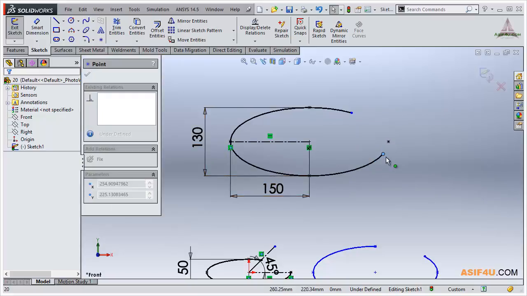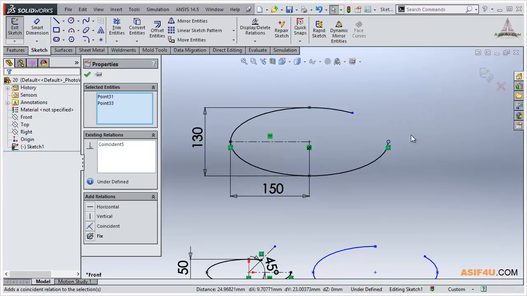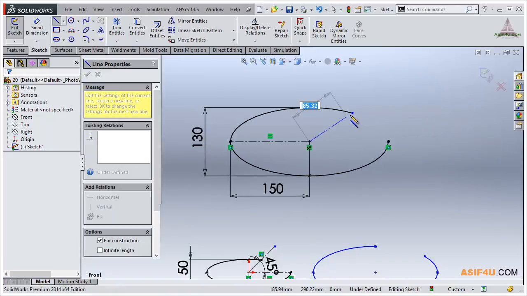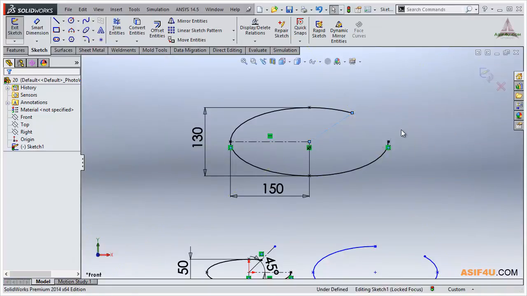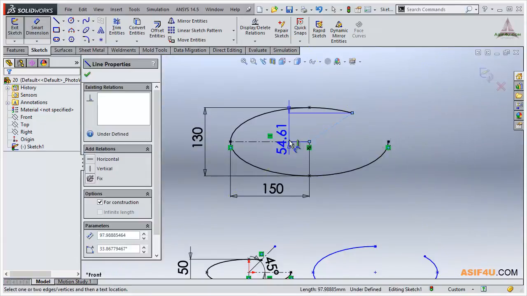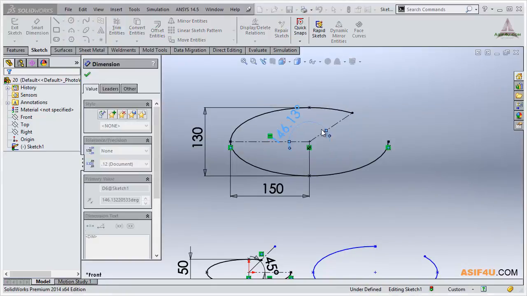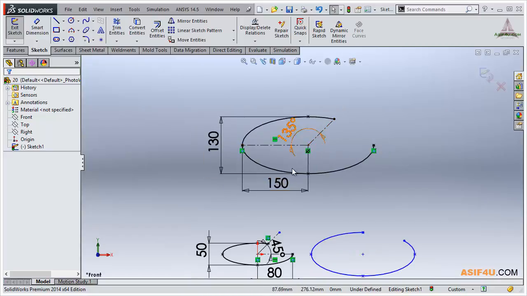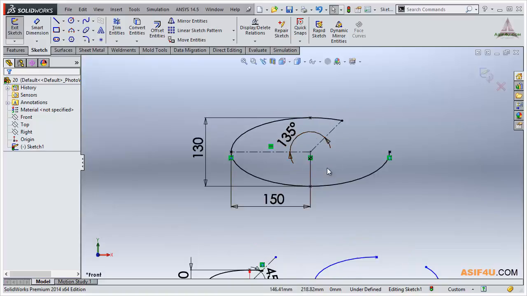What you can do is change this angle. Suppose I can bring my angle up to here, and for this angle I can make one angle here. So by this way I can put the geometry relation and the dimension, and I can fully define this partial ellipse. So this is a good way to draw the partial ellipse by using this partial ellipse tool.